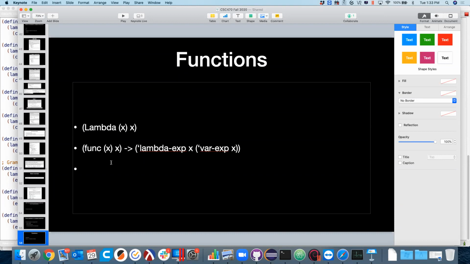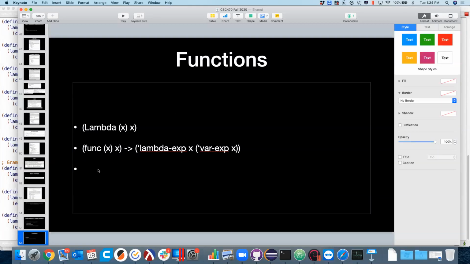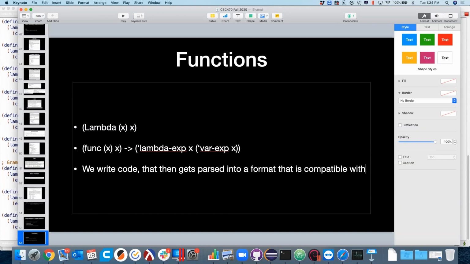All right, so that's what our syntax looks like initially. We'll have plenty of opportunities to invent new things as we go. But ultimately, under the hood, that needs to get translated into this. So we have this idea of parsing and unparsing our code. That is, we write code as humans. That code then gets parsed into a format that is usable by our interpreter, in our case here. So let's say we write code that then gets parsed into a format that is compatible with our interpreter.